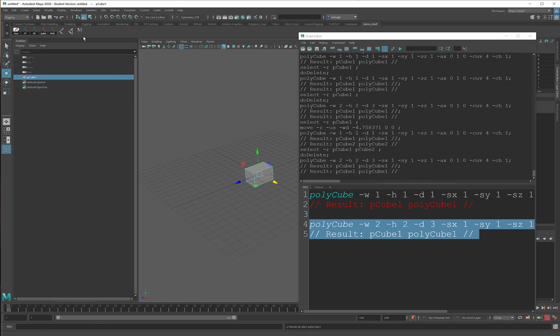So I've got a really nice workflow between running a command, middle mouse dragging and dropping from the scene script into the script editor, and then middle mouse dragging from the script editor up into my shelf. So that is your very basic introduction to the script editor.